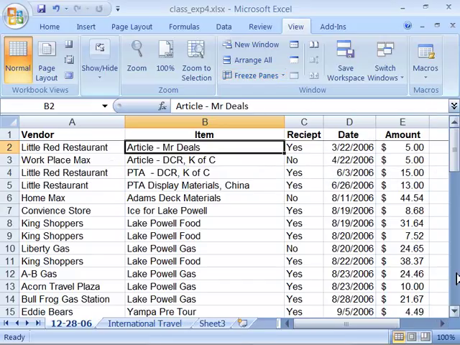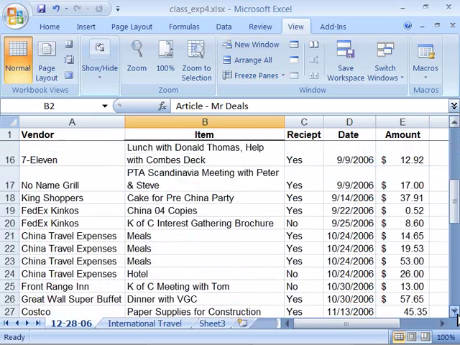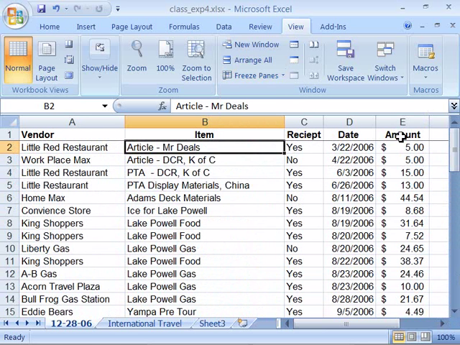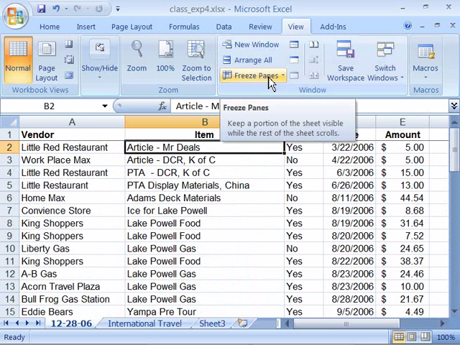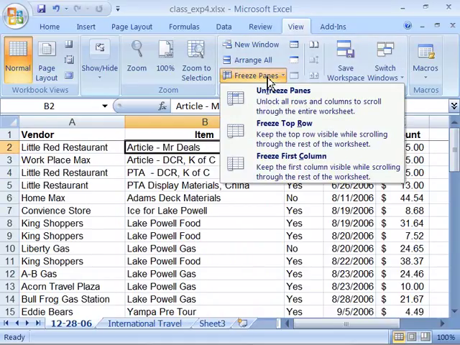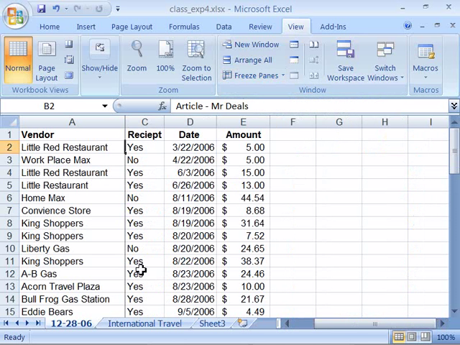Here it is, and notice when I scroll, without splitting my screen, I am scrolling through my data without losing my column headings. If I wanted to freeze the first column, I would come over here to my Freeze Panes and choose Freeze First Column. And now notice, as I scroll to the right, I am not losing my row headings.